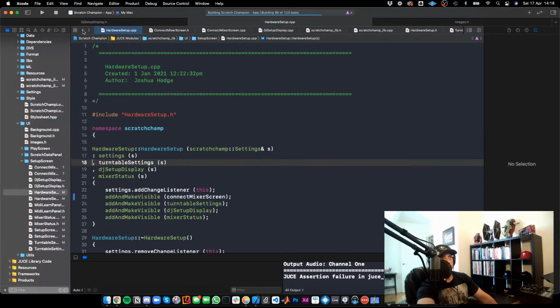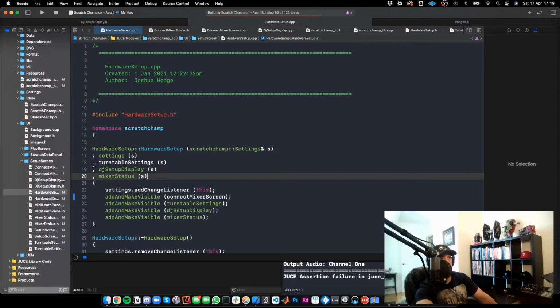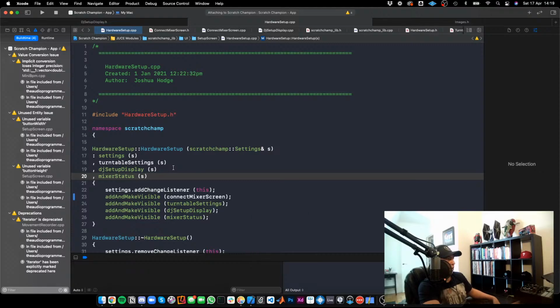And so what that means is that here in the constructor of hardware setup, since I've created a turntable settings object, what I need to do is create what's called an initialization list. And what that does is it enables me to pass in the data when this object is initializing all of the other objects that it owns. There's no other way that you can actually do that in this situation.